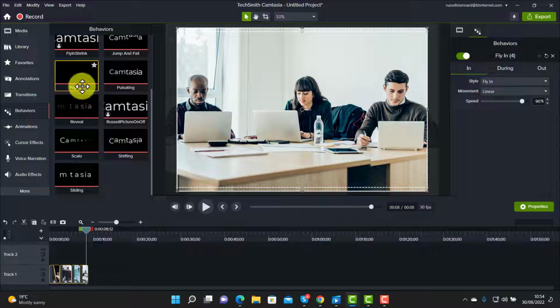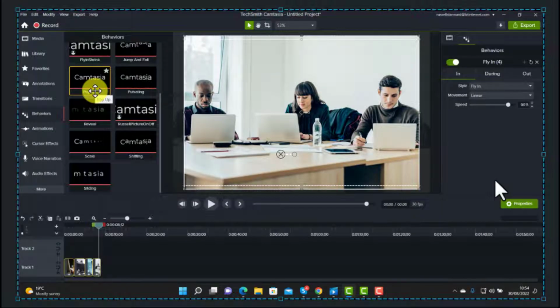Really handy tip. If you want to learn more about working with pictures, working with video, and generally working with different types of media in Camtasia, there's a video on the screen now. Otherwise, I'm going to move on to my next trick.